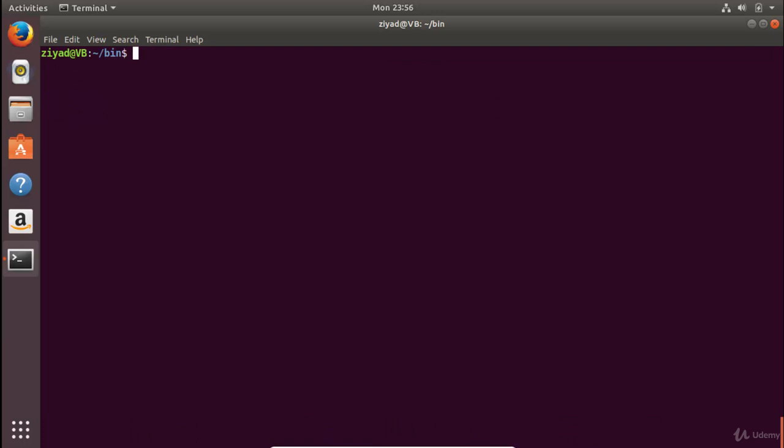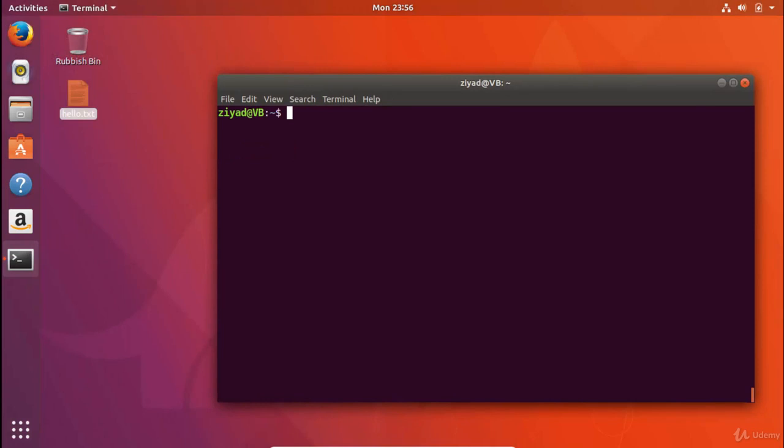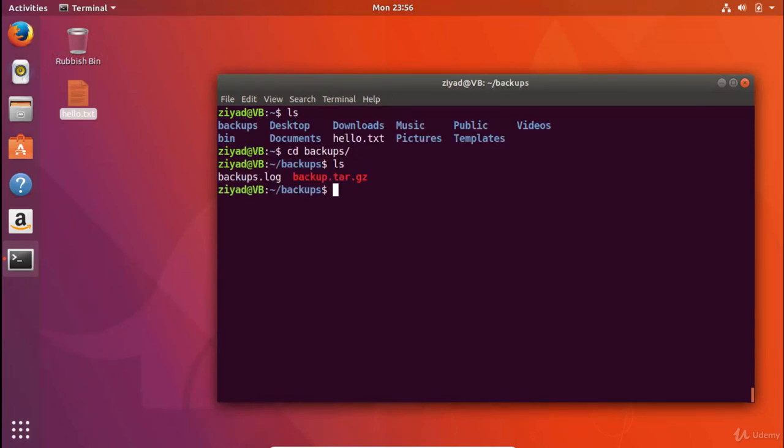Okay, so we've now got this script that we want to run, and if we run it, we just run backup from anywhere. If we run backup, you can see that now, if I just put this back to a normal size, if we go into our backups folder, we've now got backups.tar.gz, and we've also got this backups.log.